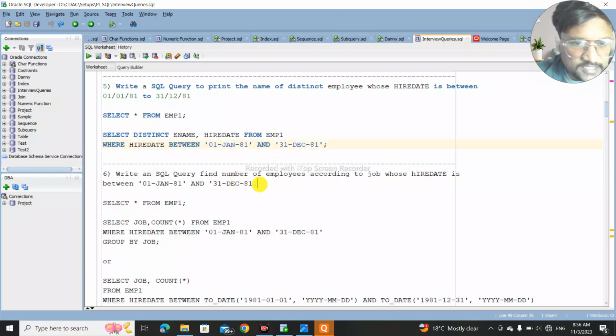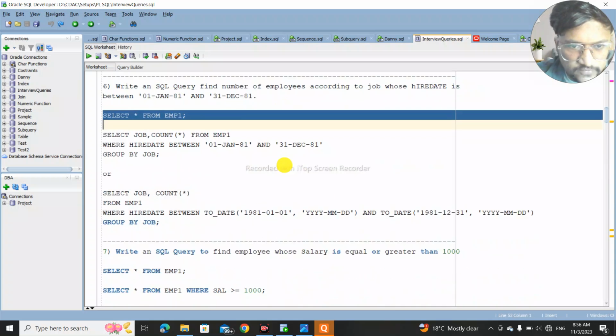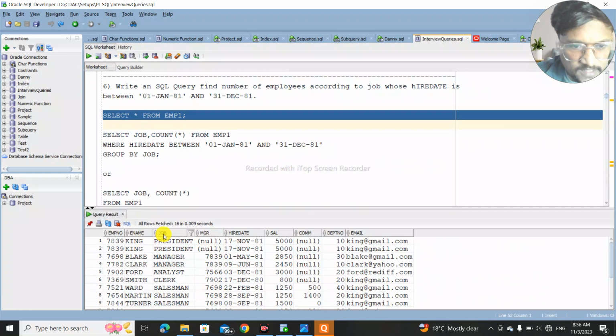Now, next question. Write an SQL query to find the number of employees according to the job whose hire date is between, again, the same date range. We have to find the number of employees according to the job. So let us view the data of our table. If I run this query, star from EMP1, based on the job we have to find the number of employees. So this is the job column.